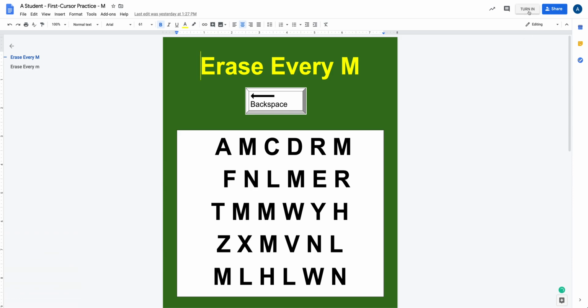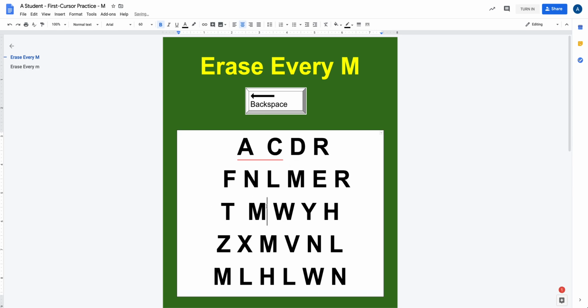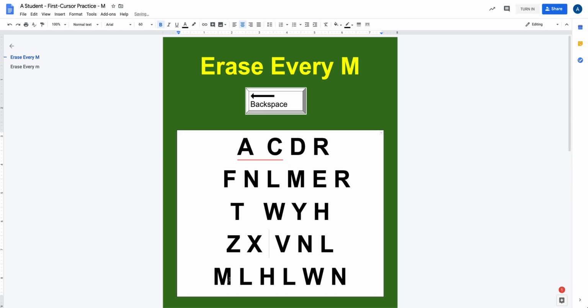So first what we'll see here is erase every M, and we're going to use the backspace. So we will go through the assignment, follow the prompts, delete all the M's. Almost forgot one. And now we'll double check our work.